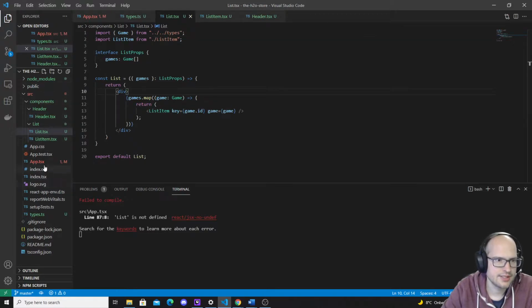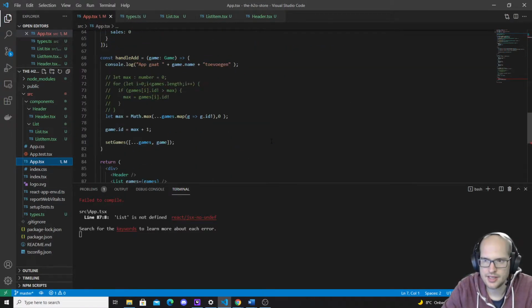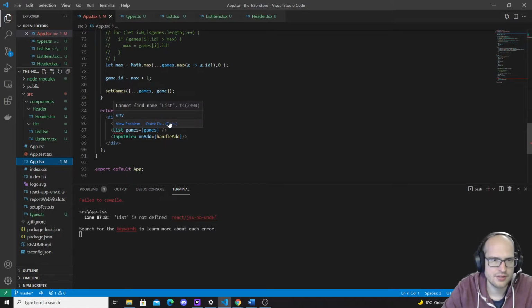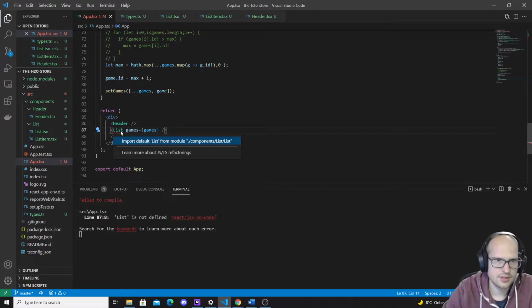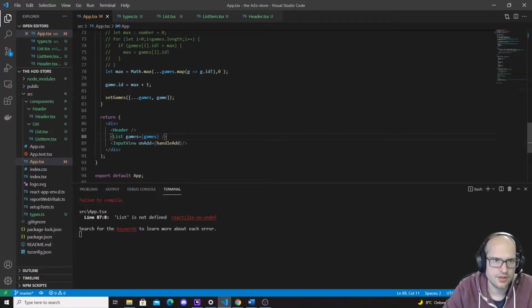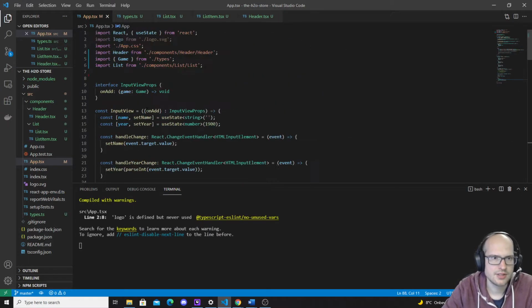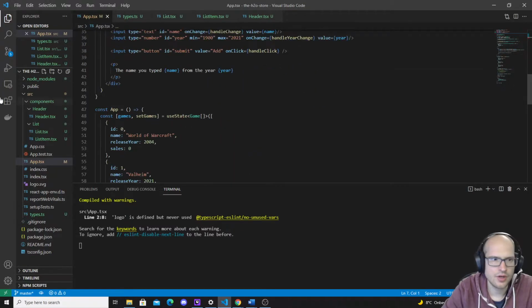So now we have the list, and we can see that some stuff needs to be fixed. Just press Control dot, and we can auto fix this. As you can see, it was added here, which is a default import because list is exported default. So for now, we have everything working again.